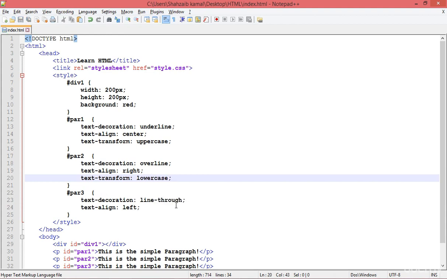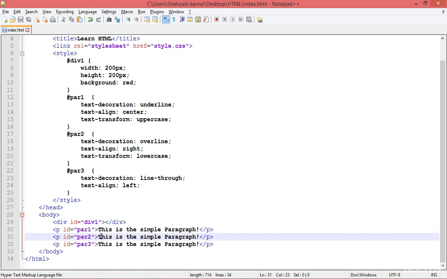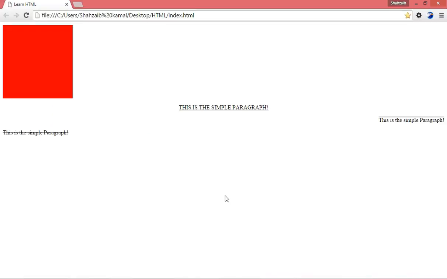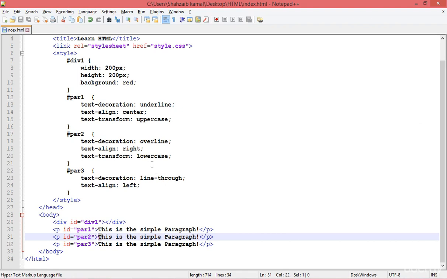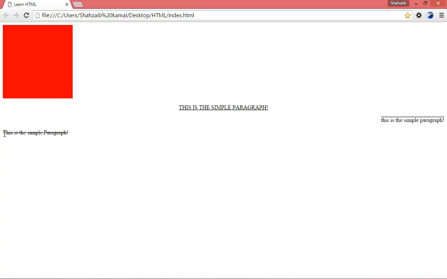Okay, do you remember that we just used the T as capital? So go to the browser and refresh. Now nothing is happening. That means something's wrong there. The text transform, well, this is almost perfect. Something's wrong in there. Why is it not working? Refresh.